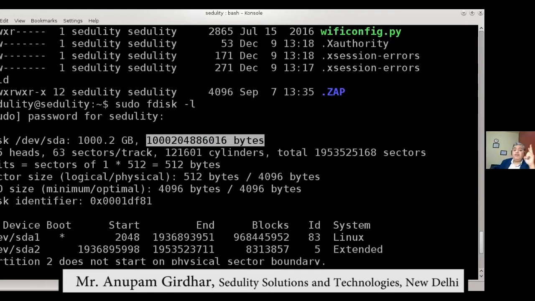There are two types of imaging: logical imaging and physical imaging. Let's take an example. Suppose I have a 1 TB hard drive where I have only 200 GB of data. In logical imaging, you will get an image of only 200 GB, not of the entire hard drive. That means you can only work on the data that exists at that point in time. You cannot recover the deleted data.